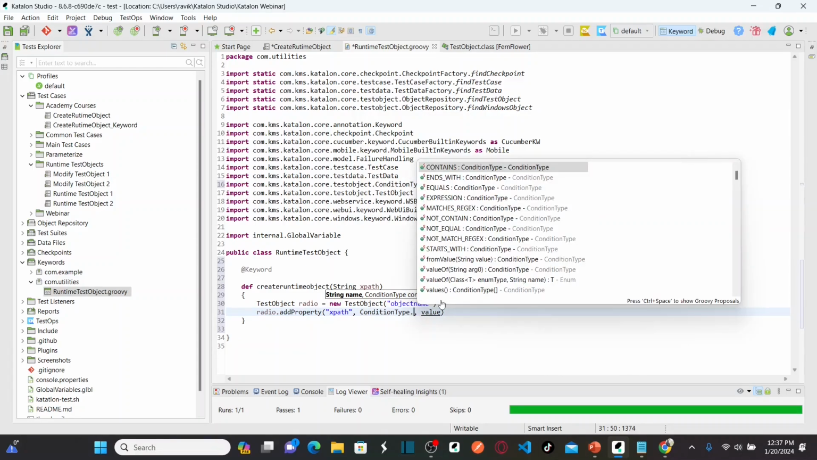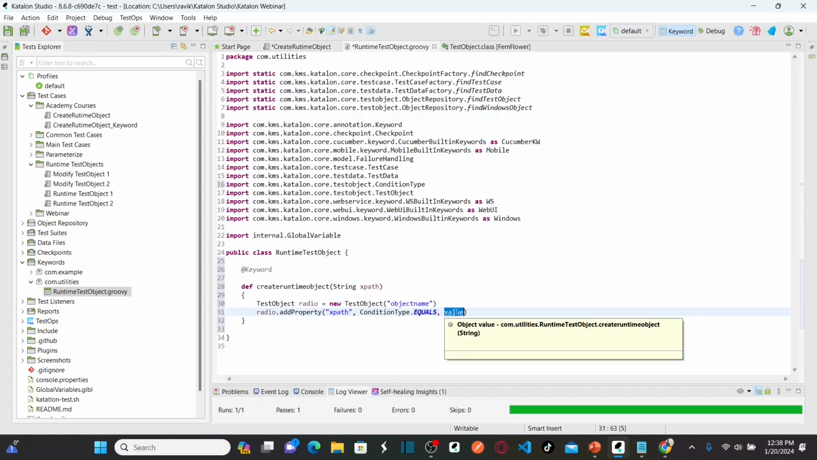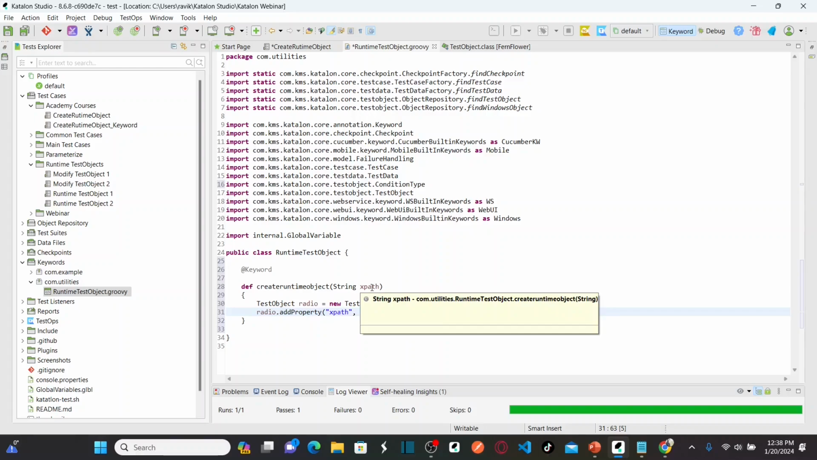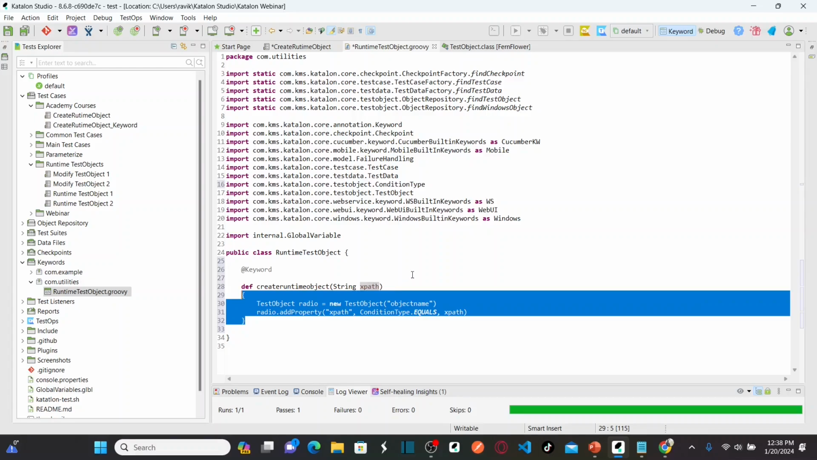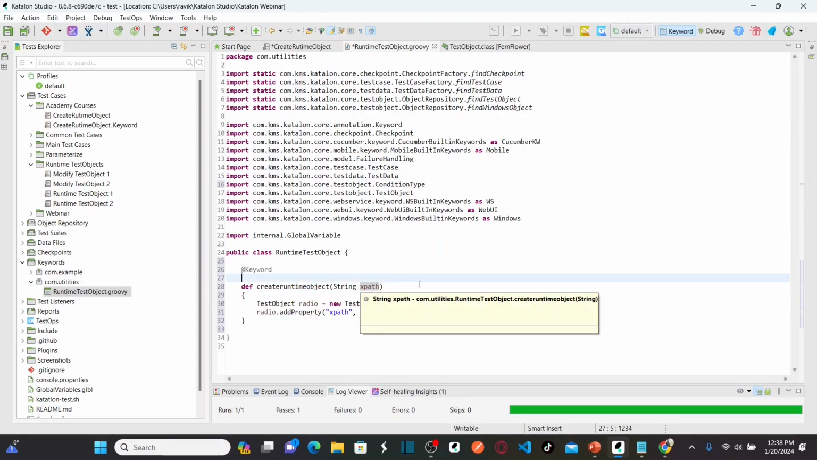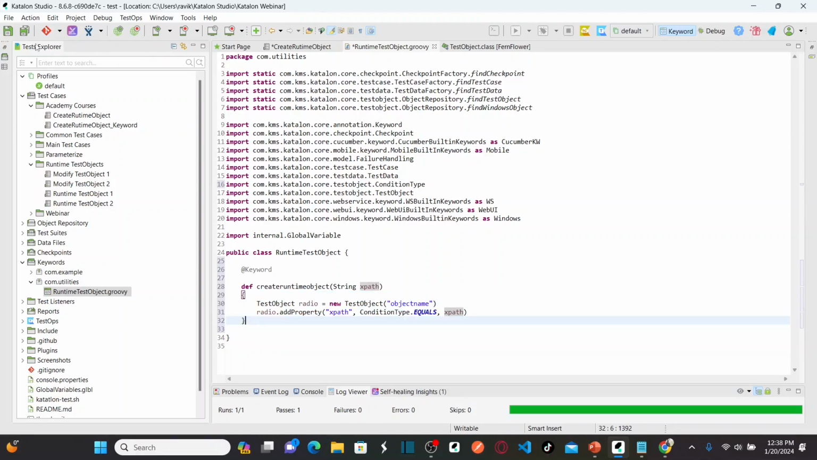Dot equals, right? What is the value? My value is xpath. So I am going to call this particular variable here because I'm defining a keyword function and I'm passing the variable xpath and the same variable I'm assigning here. Now this variable you can pass from anywhere. So whenever you call this keyword, you can pass your xpath value, and that will create your entire test object during runtime. Now save this.